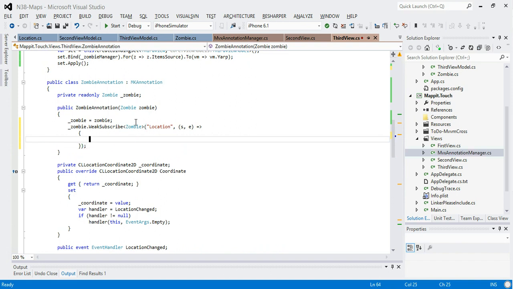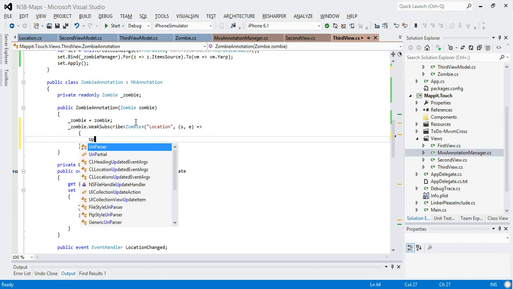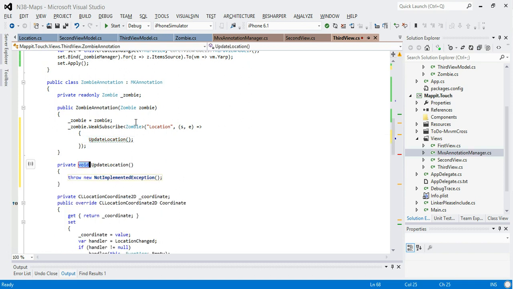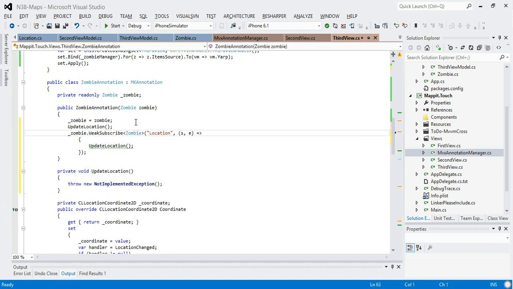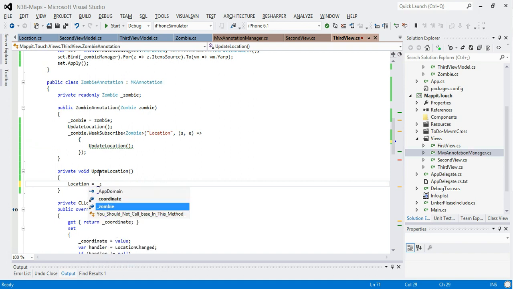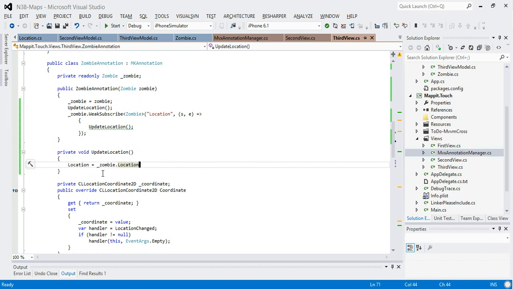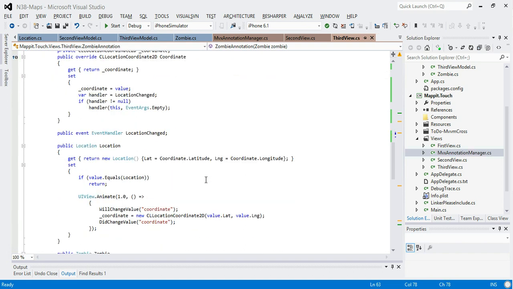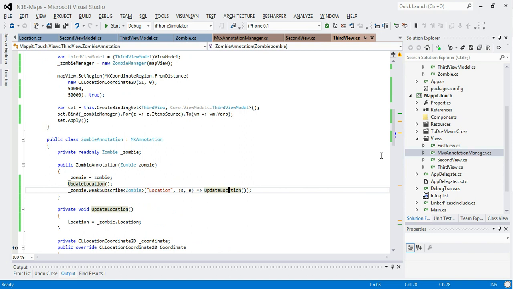What it's going to do is when we get a location change, I want to update location, so I'll call update location like this, and obviously on first subscribe we also want to call update location. In update location, I do location equals underscore zombie dot location. That's all I've done. This is a two-way binding, so the zombies will still be draggable, etc. This is actually telling me I can do it as an expression. You can see that is then updated. Most of that code is still the same as it was before.